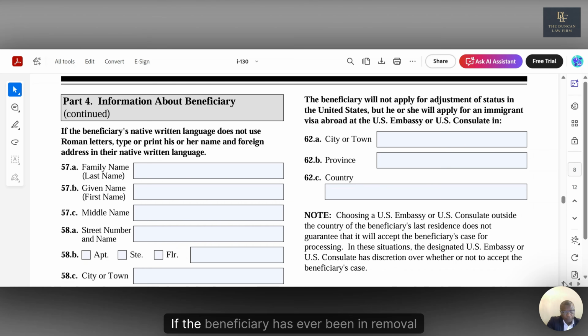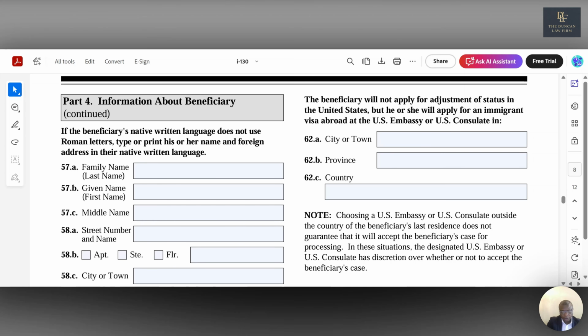Okay. If the beneficiary has ever been in removal proceedings, has ever been deported, has ever overstayed a visa, has ever worked without authorization, all of that needs to be disclosed here in the supporting documents. I need you to hear me on this. Do not lie on the form. Do not omit information because you think it will hurt the case. If the beneficiary overstays, say so. If they have a prior removal order, say so. If there's a criminal history, disclose it.